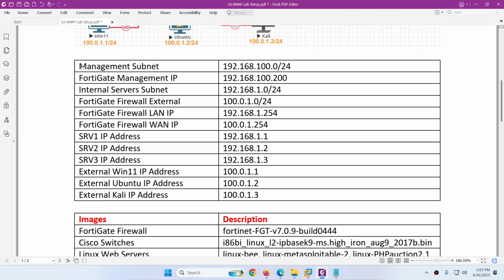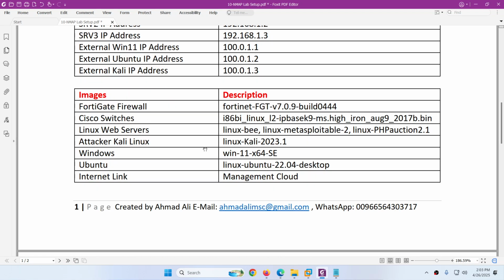This is the IP schema. The only thing which will be different in my case is the management subnet, which is a cloud. The rest of the things you can keep the same. So these are the IPs I already told you, and these are the images which we are using in the lab. FortiGate firewall is 7.0.9. The core switches and the other switches which we are using are Cisco switches, these ones.